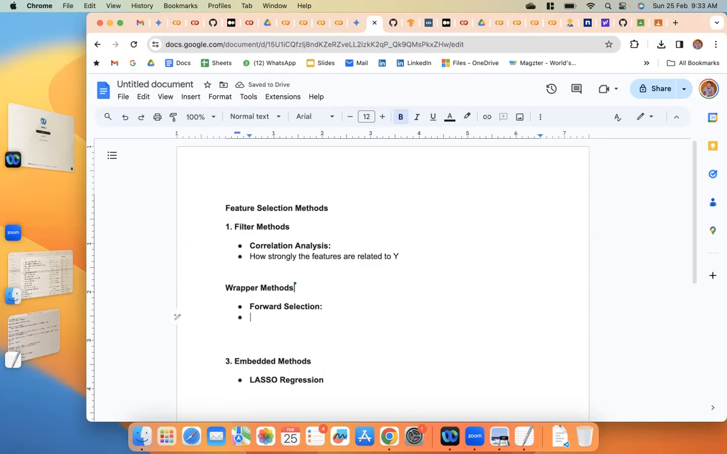Backward selection means what? If I have 100 features, you keep on dropping one feature and build a model. Initially, you take all 100 features and then make a prediction, build a model. Next step, you drop one feature, make a prediction, look at the accuracy. Next step, you drop one feature, look at the accuracy. So what happens? Start with all the features.